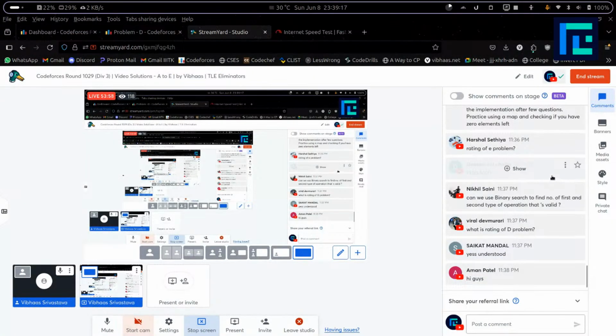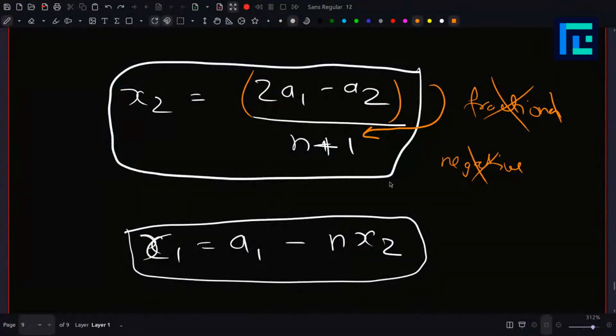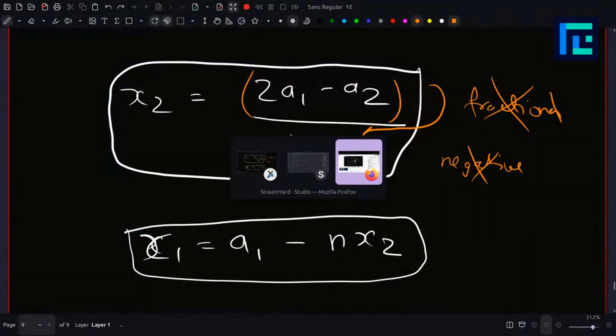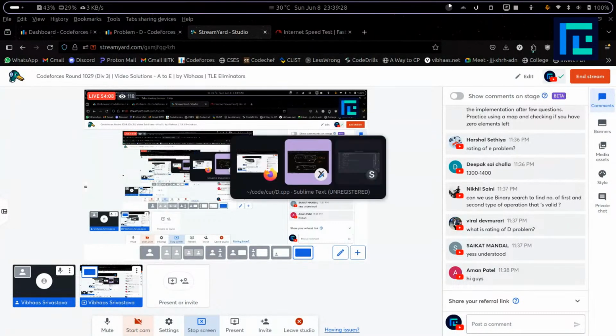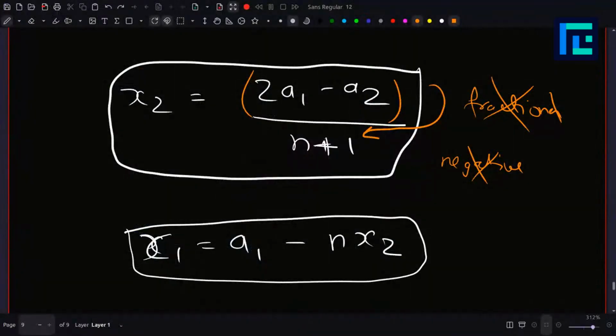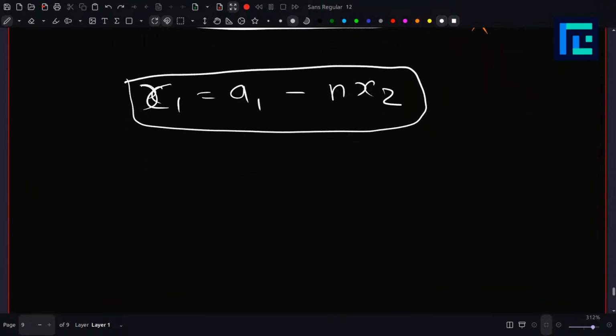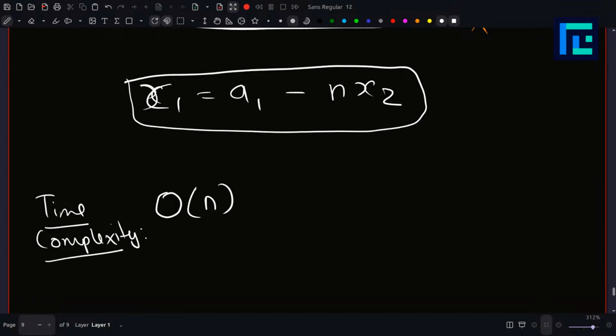Does that make sense, guys? Any doubts, please put them in the chat for problem D. And what is the time complexity of this? Well, we just solved the equation using some formulas, and then we ran through all the elements and checked if the equation is matching. So it's just big O of n, right? If there are any doubts, please put them in. Otherwise, we'll move on to problem E.